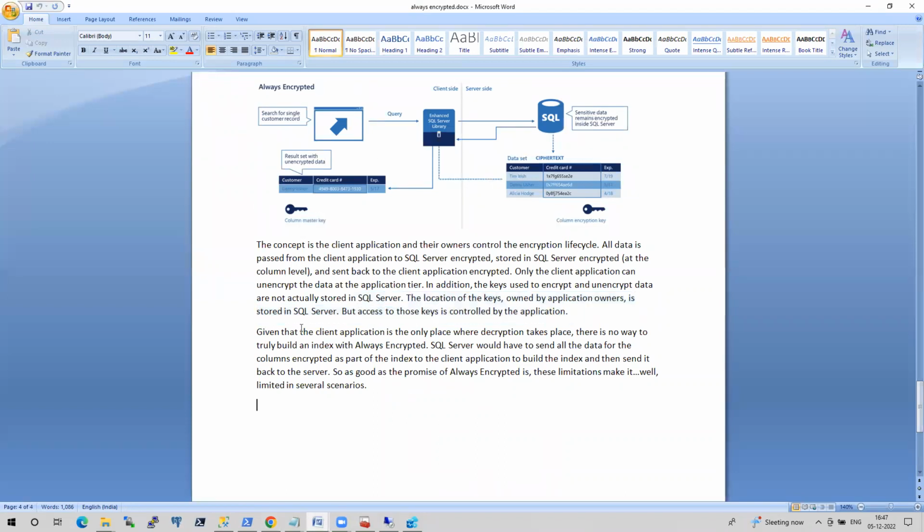Given that the client application is the only place where decryption takes place, there is no way for us to build an index with Always Encrypted. That is the problem, guys. We cannot create indexes on randomized encrypted columns, but with deterministic we can do it. We can do it, but it's very challenging even with deterministic.